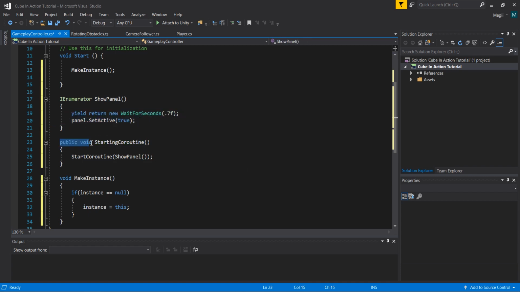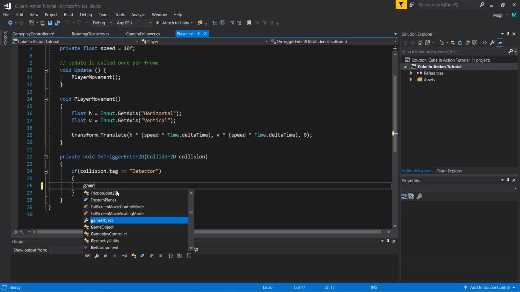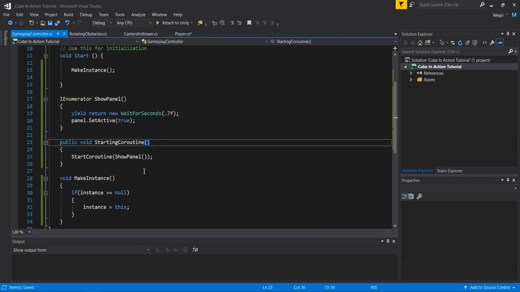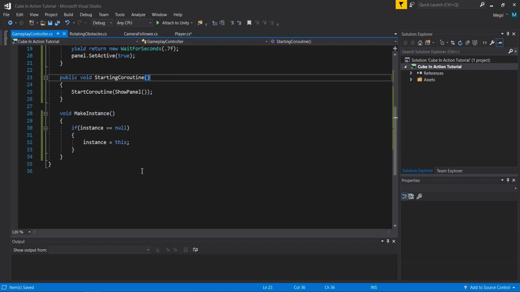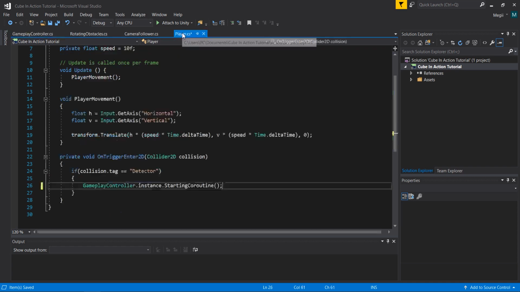Because this is a public method, we can call it from other scripts, and for that there will be GameplayController.Instance.StartingCoroutine like this, and we call our coroutine from the other scripts. And you will see now what we will use this instance for, and why we use a public starting coroutine. Actually we use this kind of method because we need to call it in our player script, which is the other script.